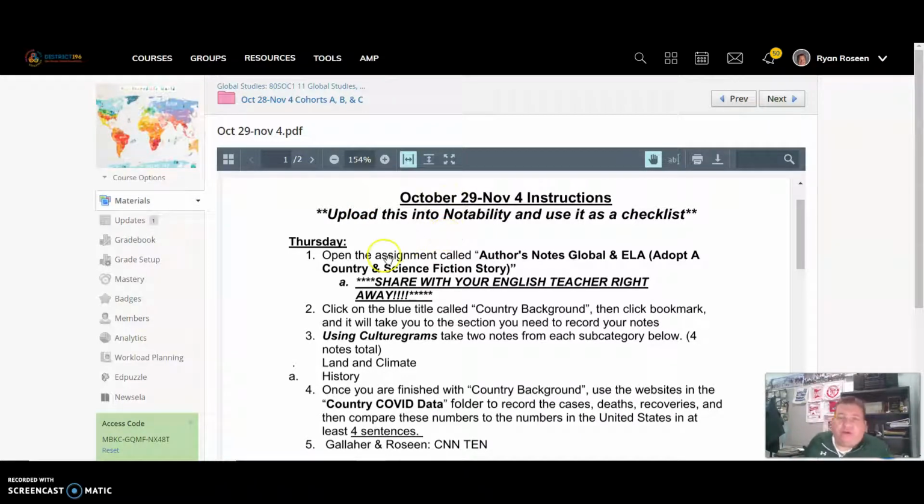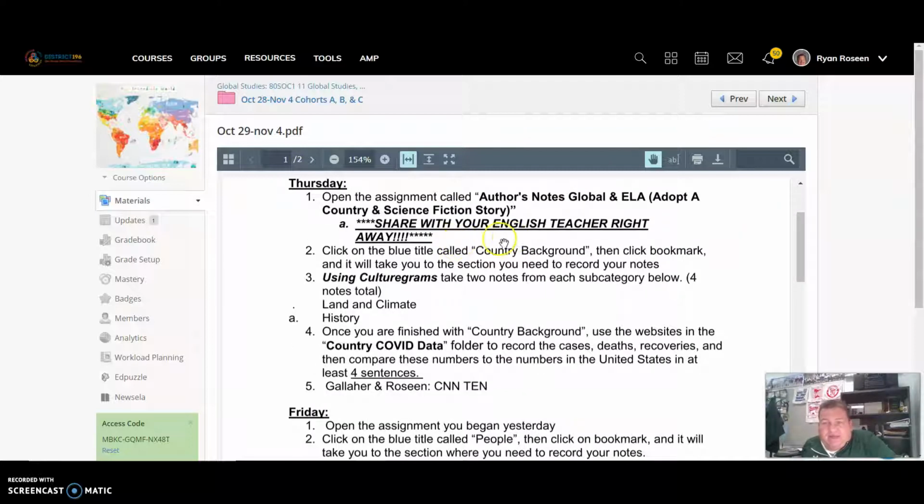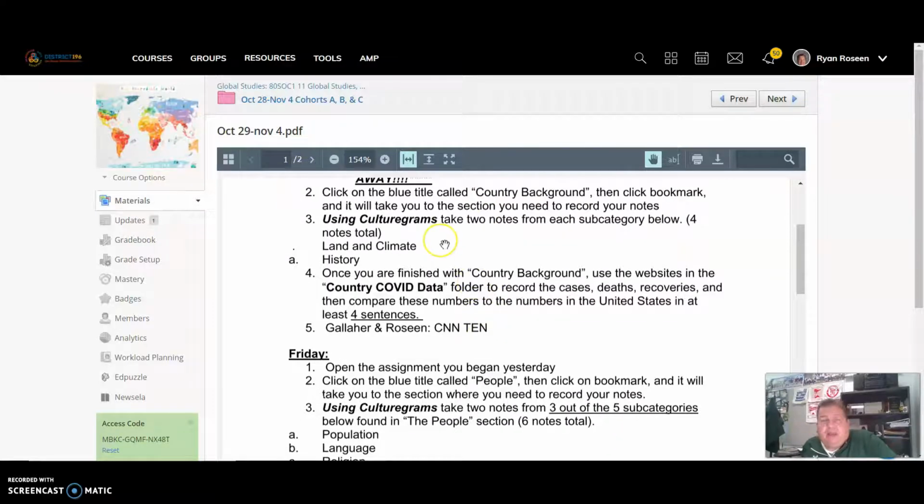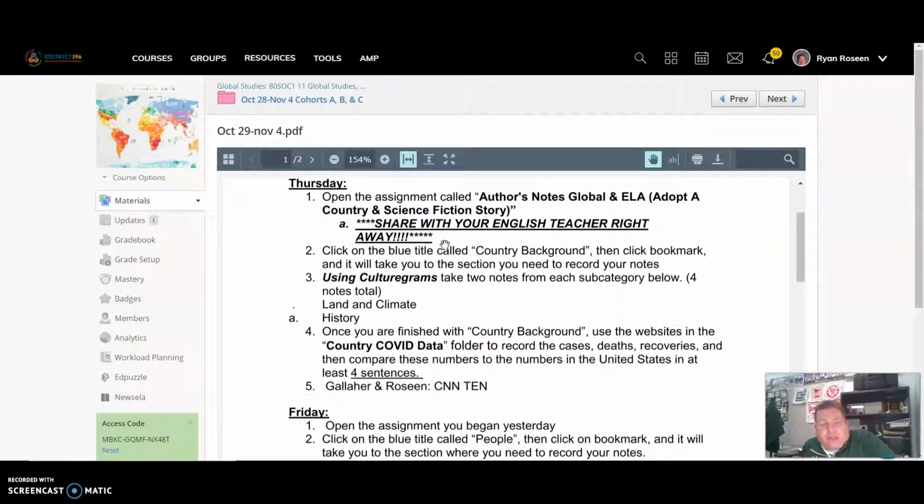Today, in this folder, you are going to be starting an assignment called Authors Notes Global and ELA. I will have a video that actually walks you through this. We are going to be looking at 6 different categories: country background, COVID data, throughout the week. All right, so for Thursday, we're going to look at the idea of country background, and it tells you where to take your notes, and also COVID data.